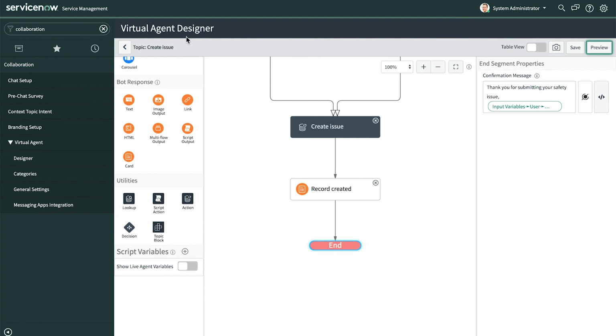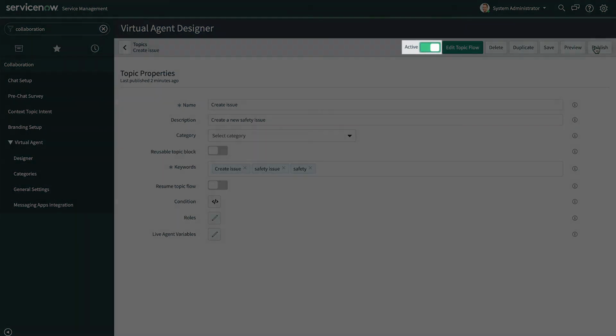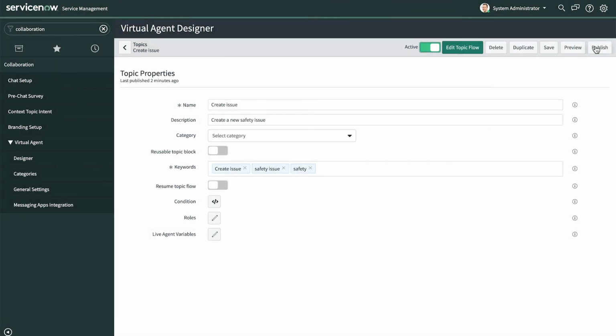Now that we've tested our virtual agent topic, the final step is to publish it to make it available to our employees. Consider using a chatbot to quickly help users obtain information, make decisions, and perform common work tasks in your application.